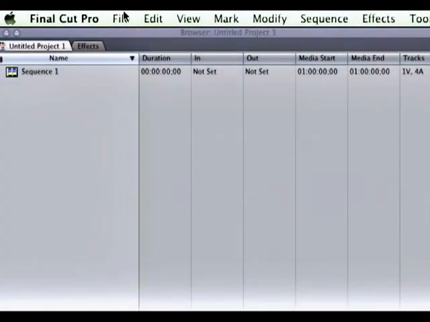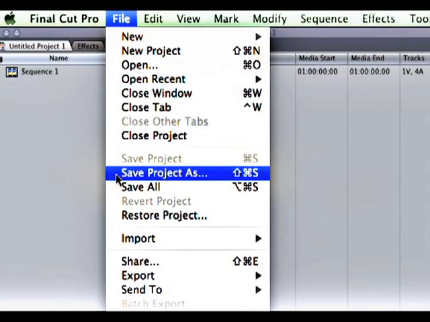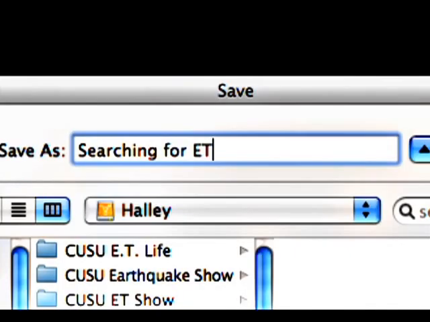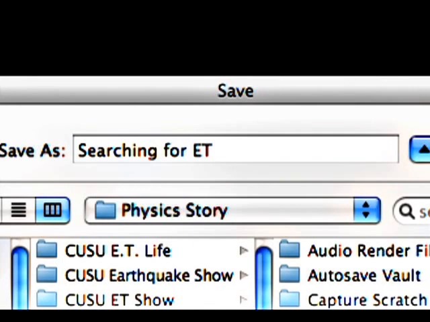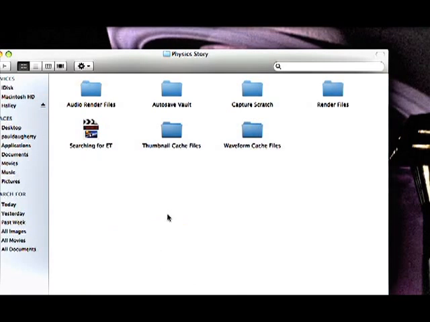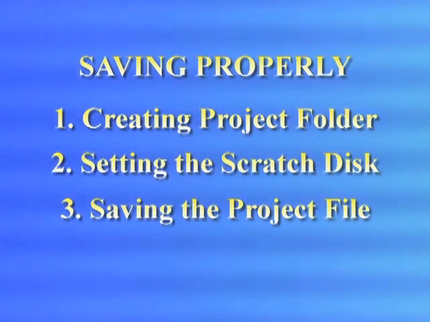In Final Cut Pro, go to File, Save Project As, and in the Save window, select the name for your file and choose your project folder in the destination field. When you open your project folder, you will see the project file as well as additional folders which were created when you set the scratch disk. As long as you follow these 3 steps prior to editing, all of the files that are related to your project will essentially be placed under one roof.